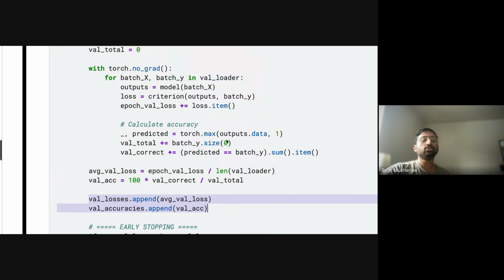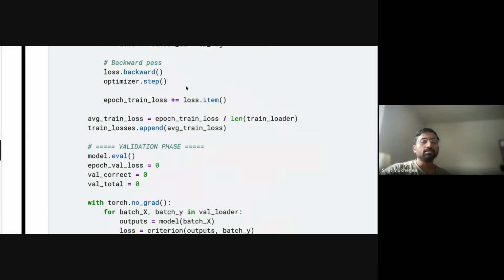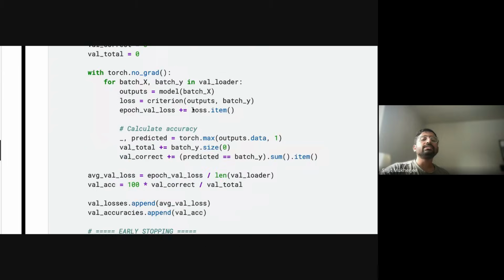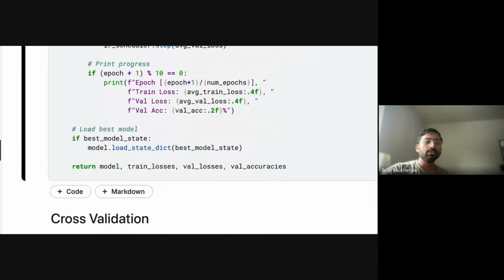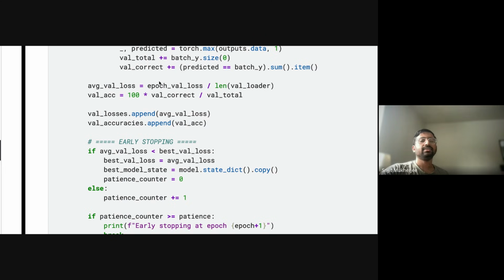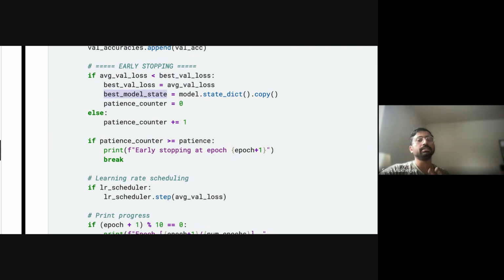Now comes the early stopping topic. Let's say there is a best val loss, so you can see the best val loss is kept as infinity. We want the validation loss to be lower. So if the average val loss is less than the current best val loss, then the current average val loss is the best val loss. So you update the best val loss as the average val loss. And then you update the model state also. That means this is the current best model.